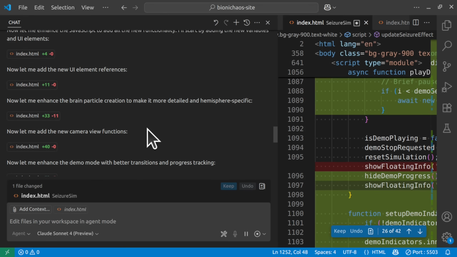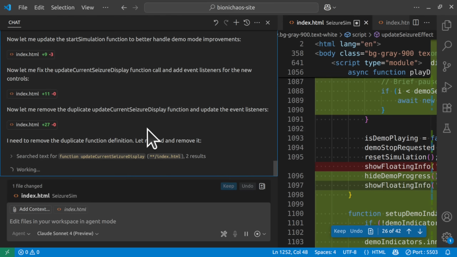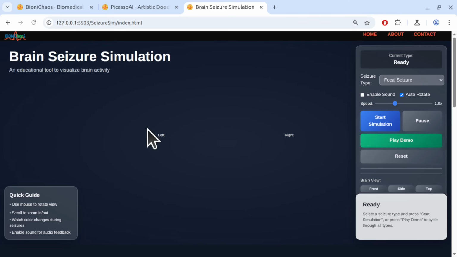About time they got to the interactive stuff. I was starting to think they were stuck in layout limbo. Now they're working on the crucial part, fixing the update current seizure display call and adding event listeners for those new controls. It's like they finally realized the simulation needed to be, well, controllable. Let's hope these final tweaks make it all come together seamlessly, without any spectacular crashes, of course. Wouldn't that be a dramatic ending to this coding adventure?